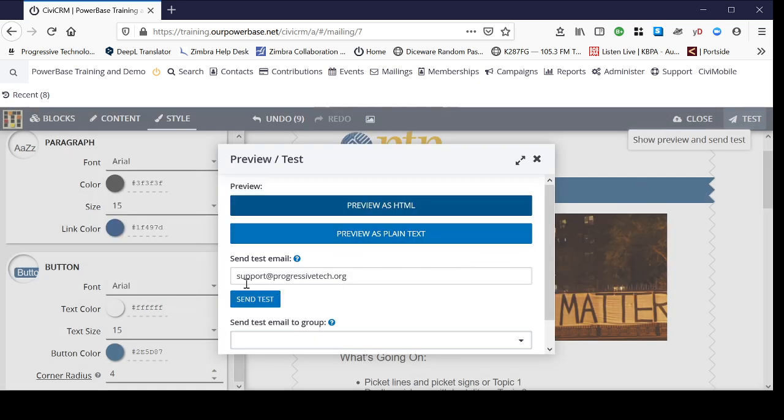And the next thing you want to do, and the great thing about Mosaico is that it creates mass emails or email messages that are mobile responsive. So I like to send myself a test email. So I will enter my email address in here, send a test, check it out on my phone. You can send it to other people individually.